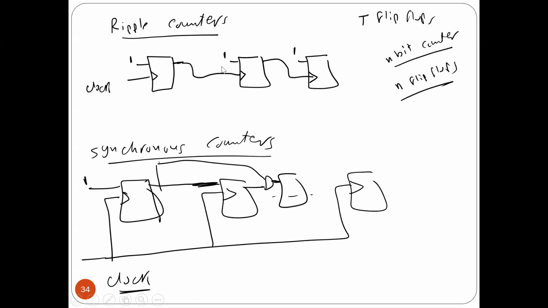However, as you see here, the first flip-flop is connected to the clock. After that, the output of this flip-flop is connected to the clock of the second one. Same thing here: the output of this flip-flop triggers the next one. That's why we use the word ripple. Ripple means one flip-flop triggers the next one.